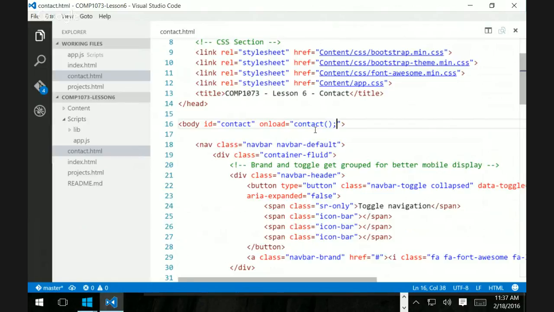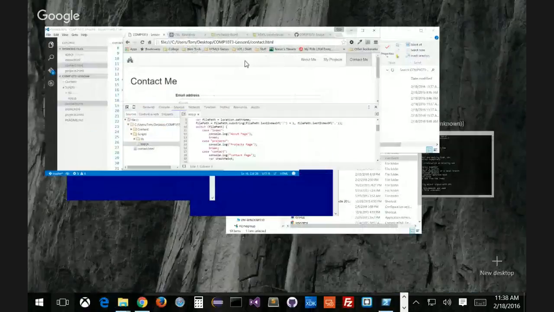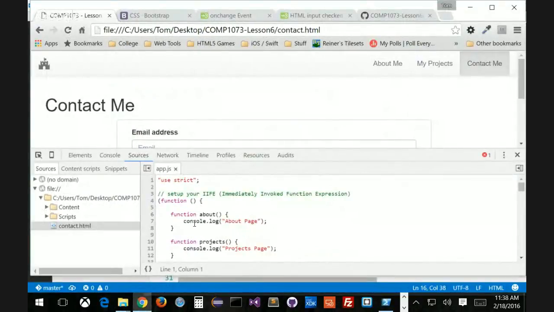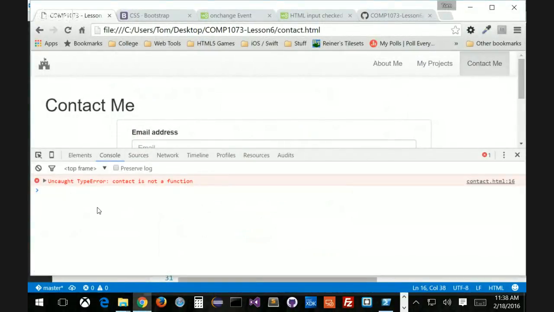So depending on what the event handler is calling. Okay, let's check this out. So I'm going to go back to here and refresh the page. And notice that now I have my 3 functions, so that's my source. If I go to my console, oh, I got an uncaught type error. Contact is not a function.